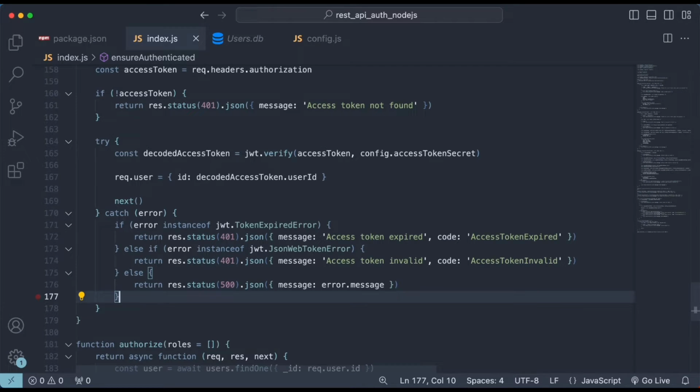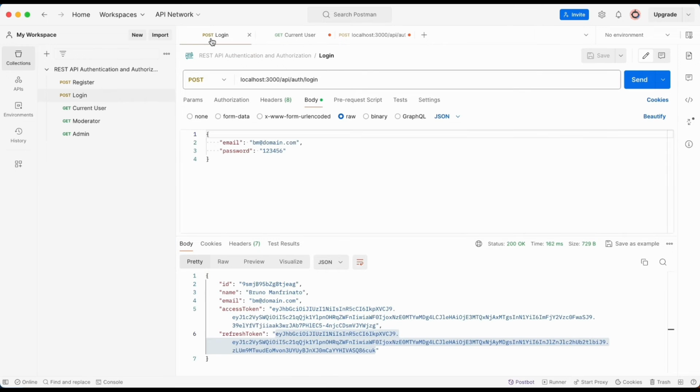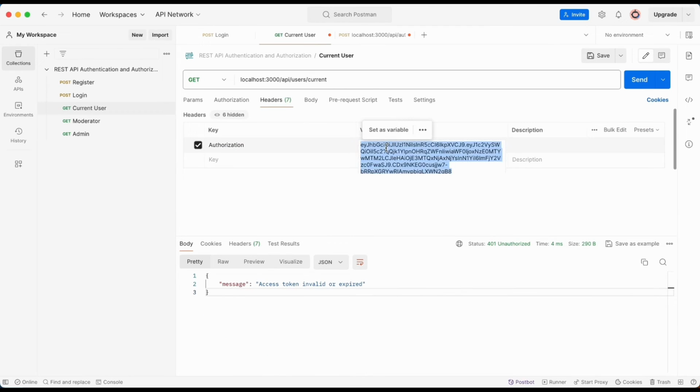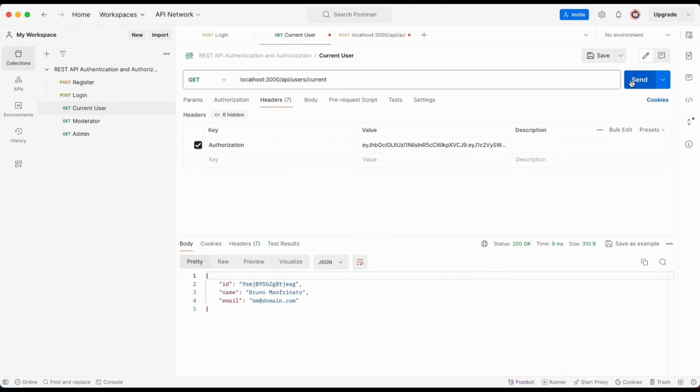So back on Postman, I'll open the login request and click on send. Great, let's copy the access token here. And inside the current user request, let's replace it here on the authorization header and click on send. And great, we got the success response. Let's just wait for the 30 seconds till the access token expires. I'll just keep clicking on send. Okay, not yet.